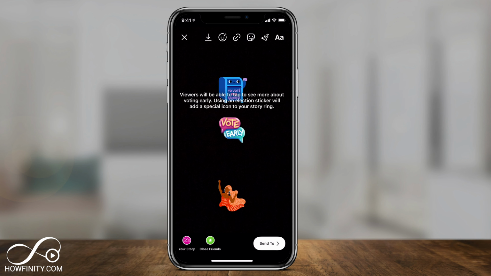And then when you post them and people click on them, this is what's gonna happen. It says viewers will be able to tap and see more about voting early. So it describes what the sticker is for. So if you post it to your story, someone taps it, they're gonna get the information that that little text told you about. And it's really that simple.